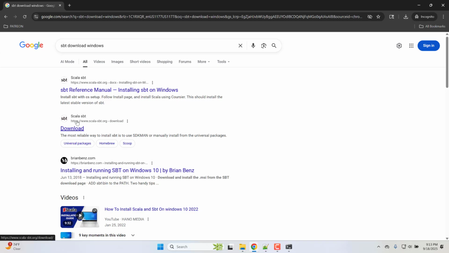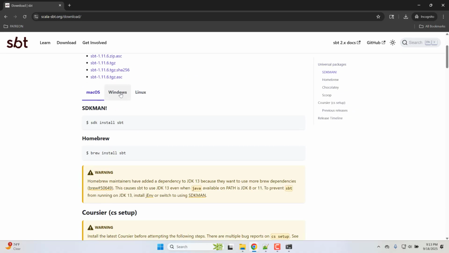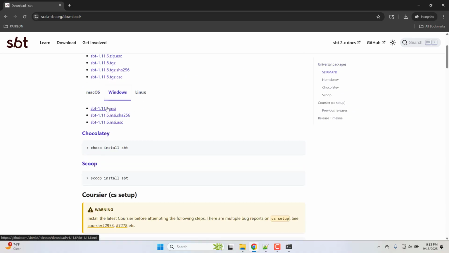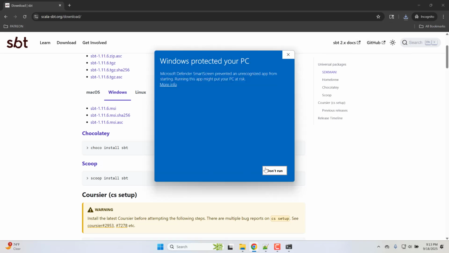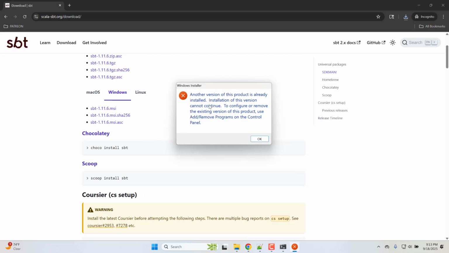Okay, we have the SBT download here. So let's go there. And Windows, and we have an MSI. Let's copy the link for our documentation purposes. So let's click on that. Download. Click on it. More info, run anyways. Okay, we already have it.